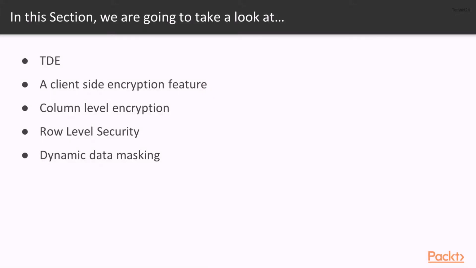In this section, we'll start by covering transparent data encryption, or TDE. We'll look at what it is and how it actually works to secure your system.